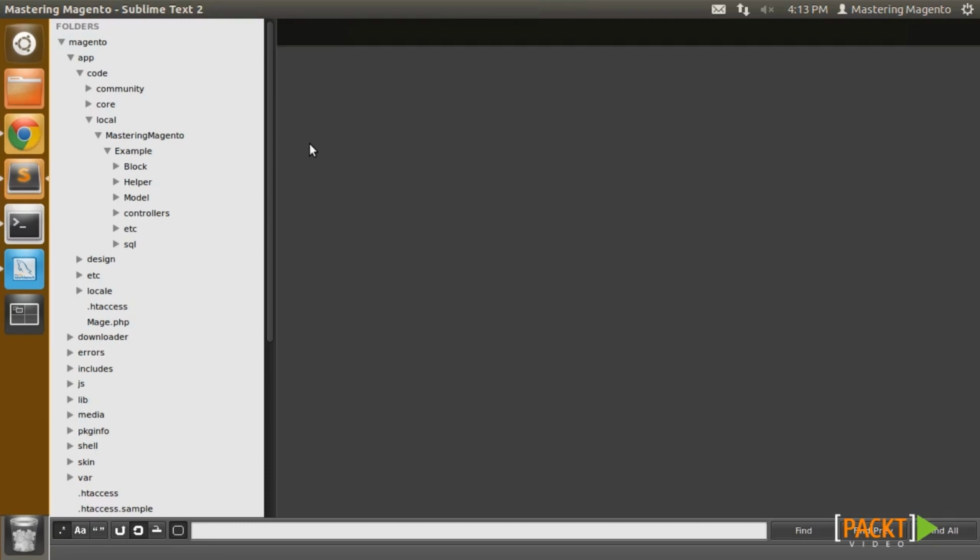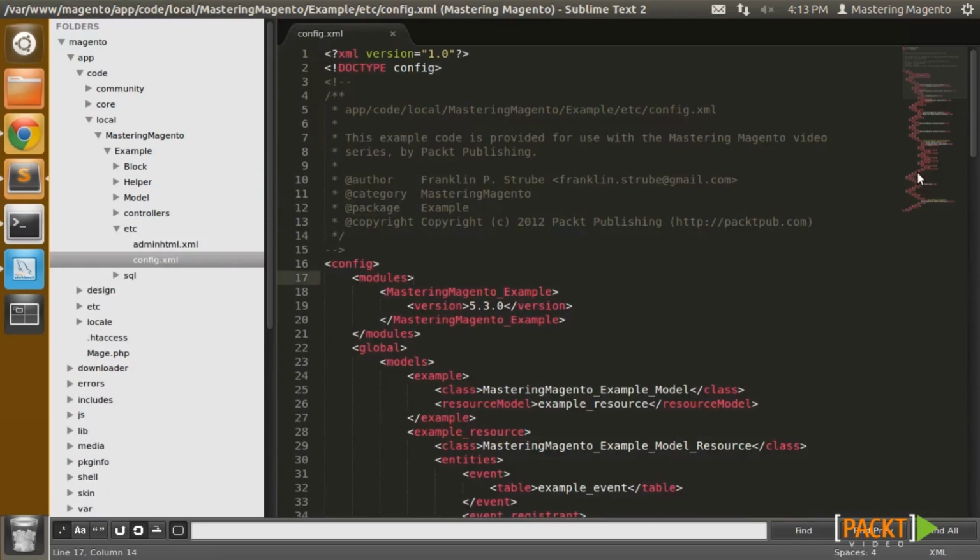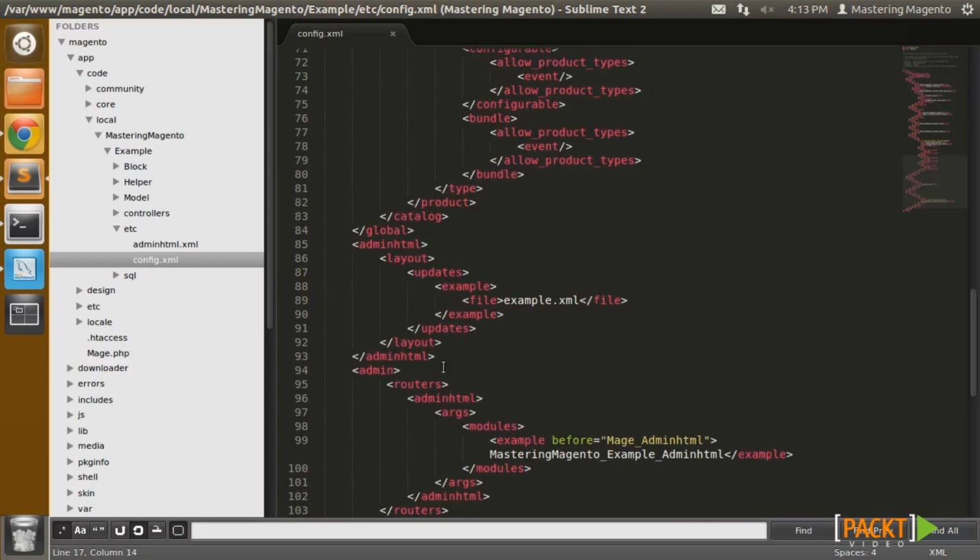So the first thing we need to do is make sure that our module is adding a layout to the admin interface. So in our config.xml, I've added here a section of XML code which basically tells Magento to process a layout file with our module. Let's take a look at that layout file.